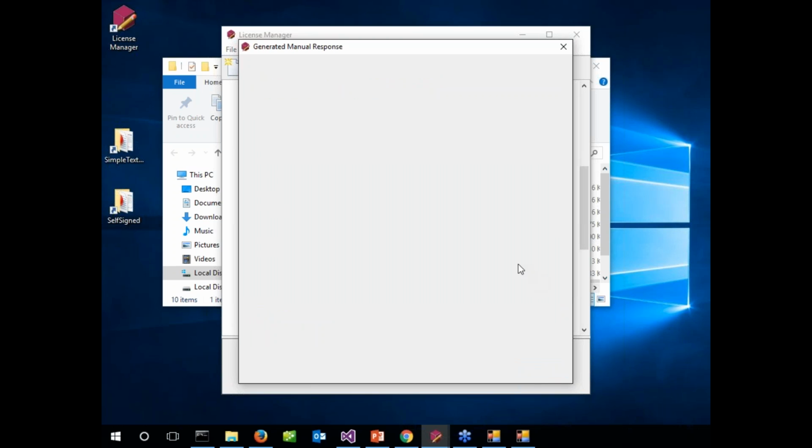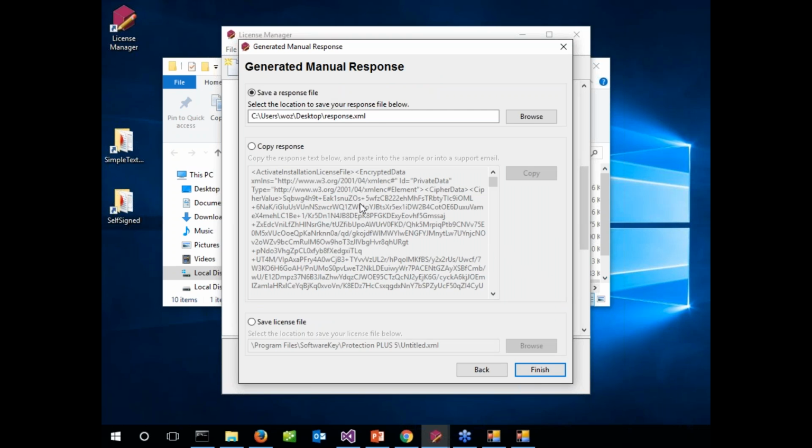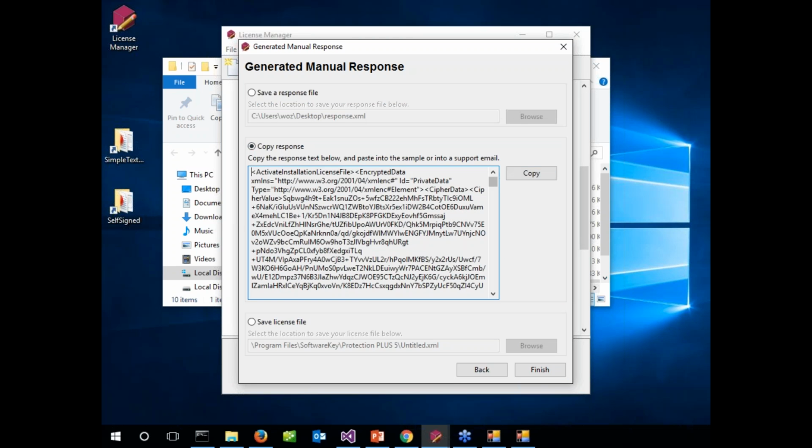And now that's all that was needed in order to generate a response file. Again, I can either save it, email it back to the customer, or I'm just going to copy it to my clipboard. So again, this is License Manager, the development tool that would stay on your developer workstation.